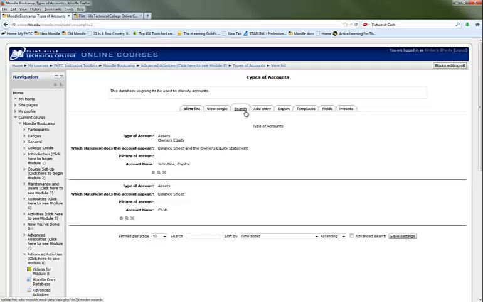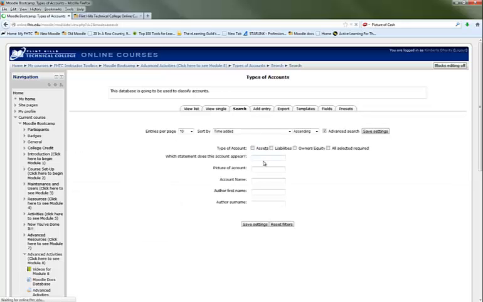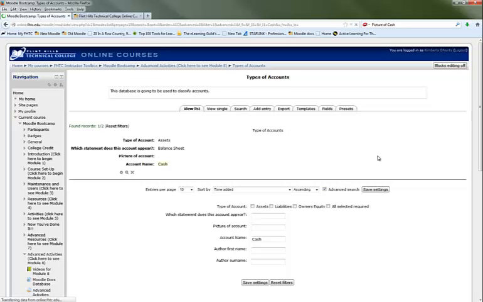As I go over, I can also do a search, or if I want to search for one type of item, I can look at this as what statement do they appear on, a picture, account name. So let's look at account name, and I type in cash. It's going to let me search for that cash, and it brings up the information that I ask for.